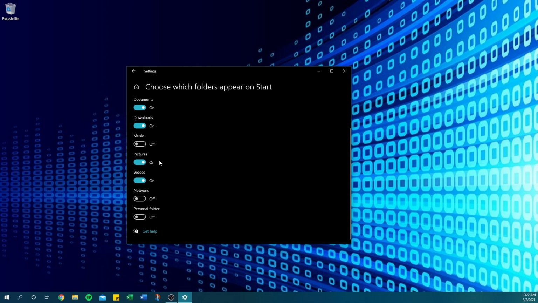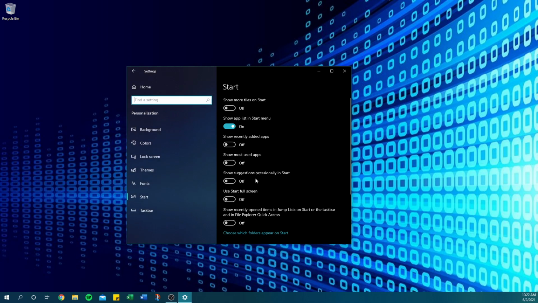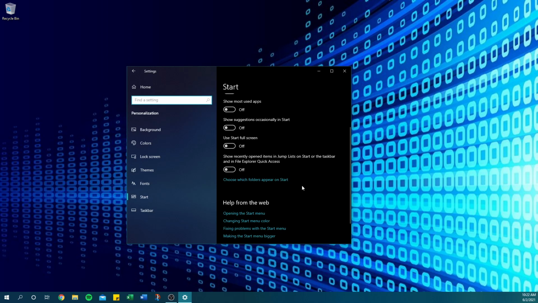It's not very common for people to actually have music files anymore, but if you do, then you can find it there. I noticed in recent years they stopped having videos on there, which I use videos, so I put that on. So on and so forth. You can select which folders appear. So that is pretty helpful there.